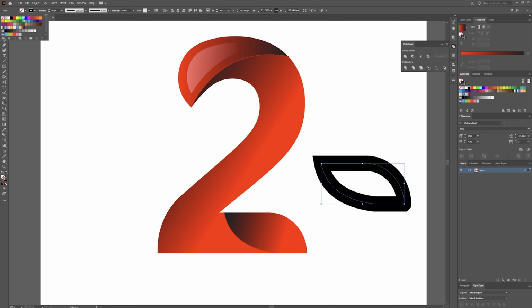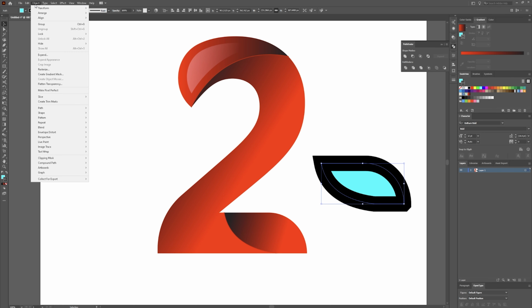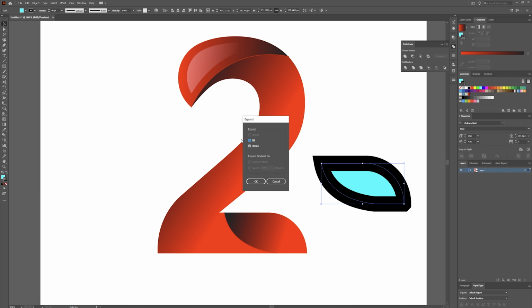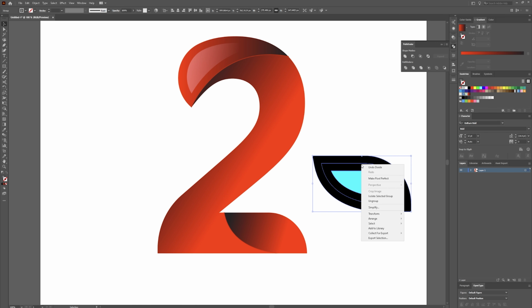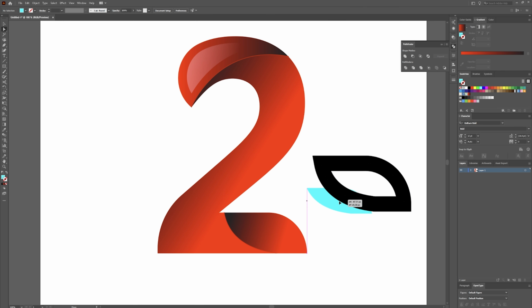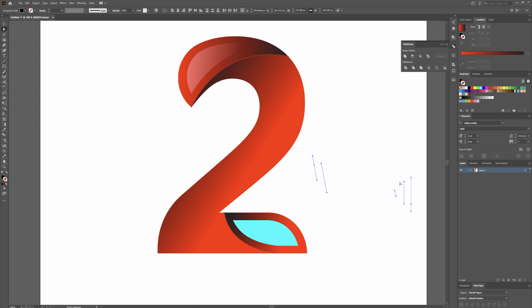And now we can just make this whatever color we want just so we can see it. So again, you have this selected, go to Object, Expand, Fill, and Stroke, click OK. Go to your Pathfinder panel and click Divide. Now right click, Ungroup. Now you can hit A on your keyboard to grab your direct selection tool, and then you can just select that piece out of the center. You can delete this piece, and now we have this piece.